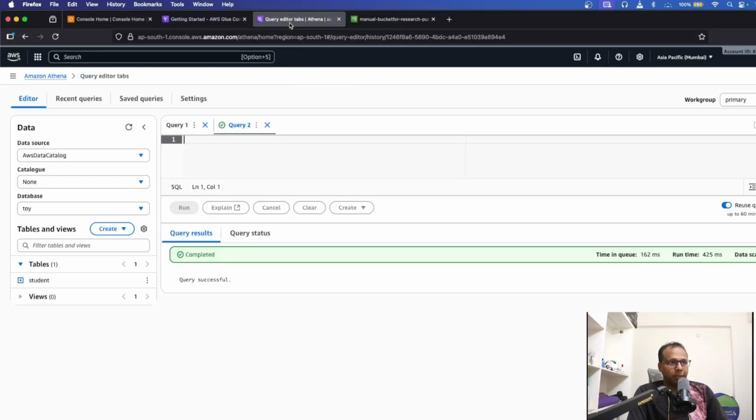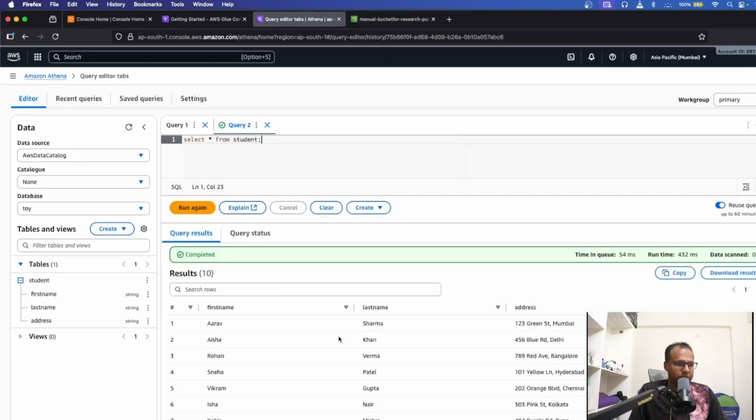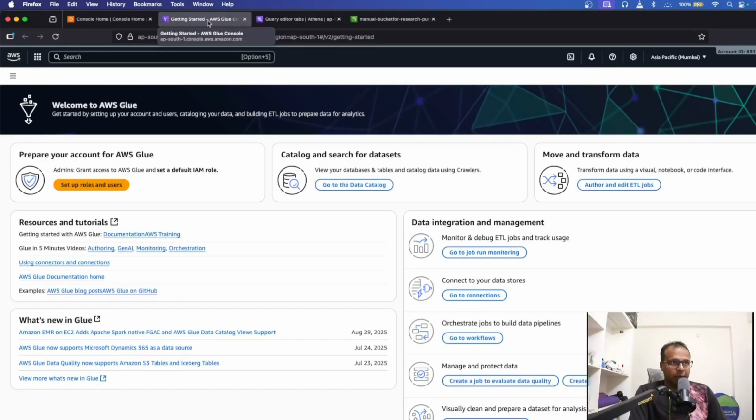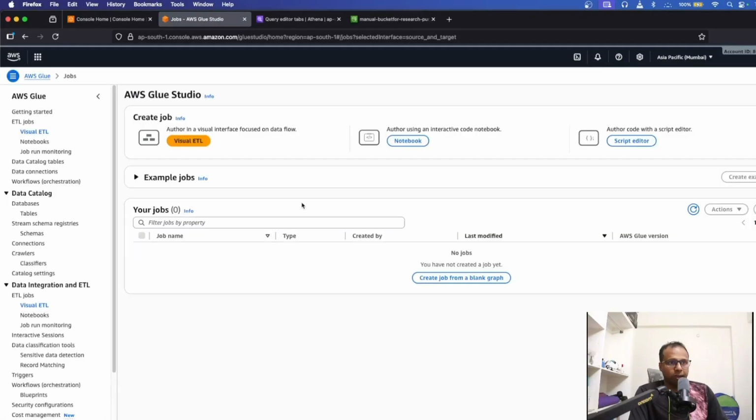You can see in our Athena there is a student table. If I query select star from student, you will see I am getting first name, last name, and address. Till now I haven't done any ETL operation. So go to the AWS Glue page, click on the three horizontal lines, and go to Visual ETL. Here you will get three options: Visual ETL, Notebook, and Script Editor. In this video we are going to build a Visual ETL job.